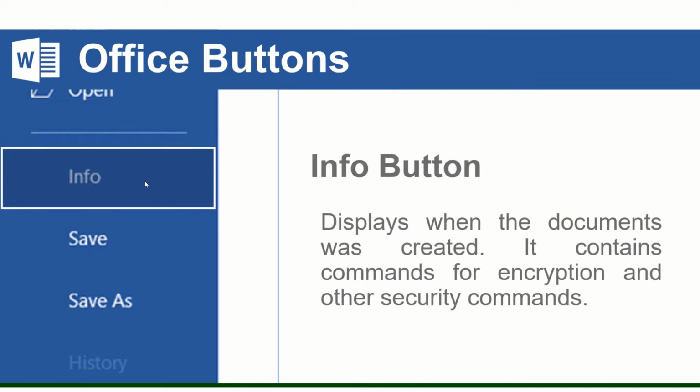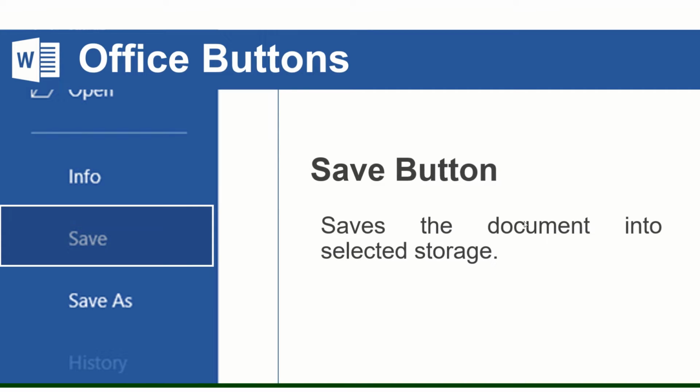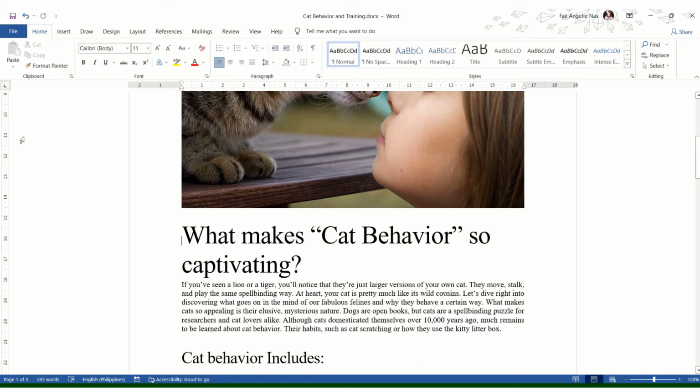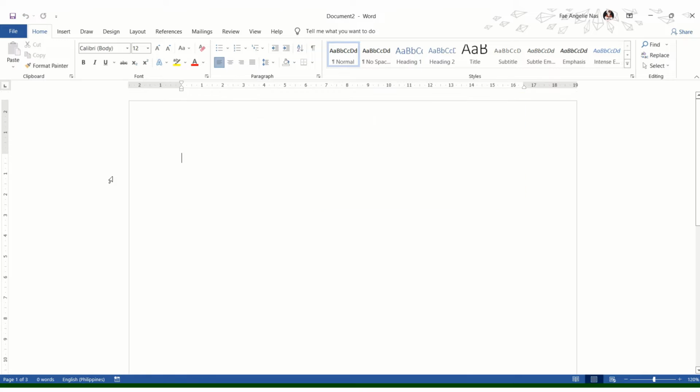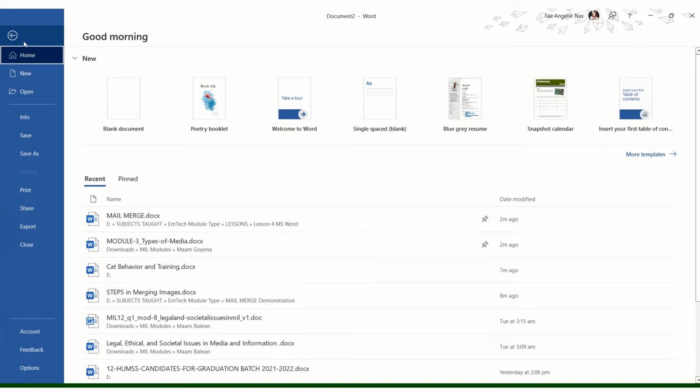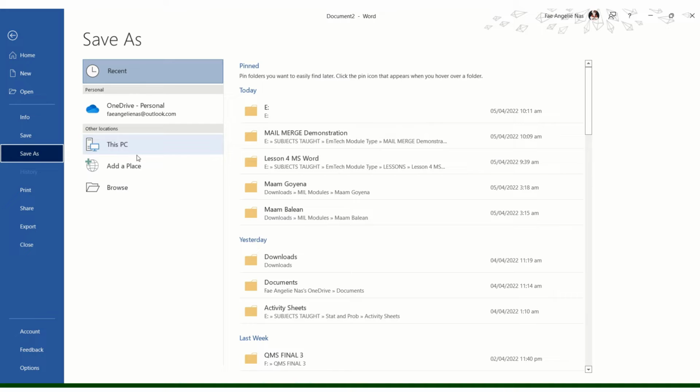Next we have the save button. The save button saves the documents into a selected storage. If you go to the save button, since this document is already saved, it will just save the file automatically. But for example, if we have a new file and then we select save, it will automatically direct you to the different storage where you can save your file, or the different folders, recently accessed folders.